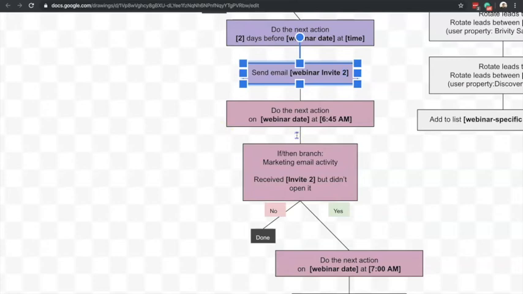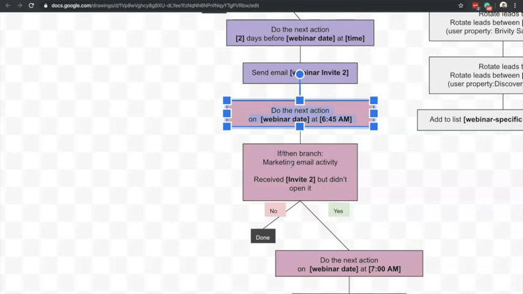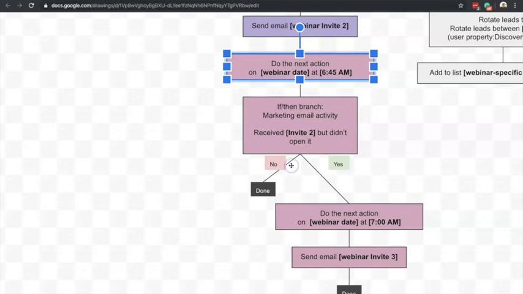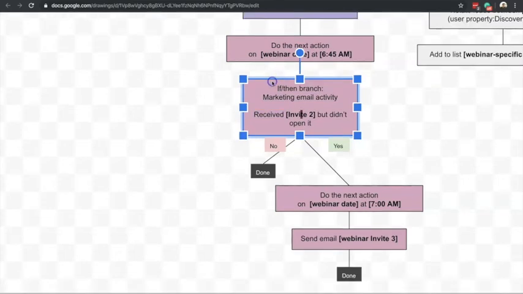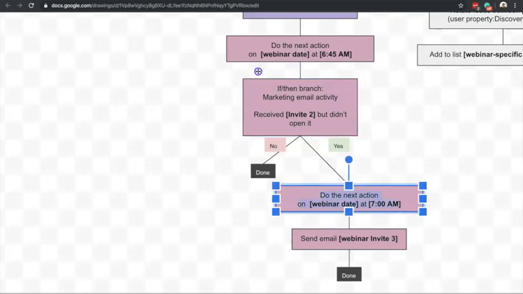So then below that, it's going to ask you when you want to do the next action. Usually this is the last chance email, so I'll do it on the webinar date at 6:45 a.m. because the webinars are usually at 10 or later. So that way they'll see it when they come in the morning. And so then below that, we do another if-then branch for received invite 2 but didn't open it. No, they're done. Yes, you're going to want to send invite 3.